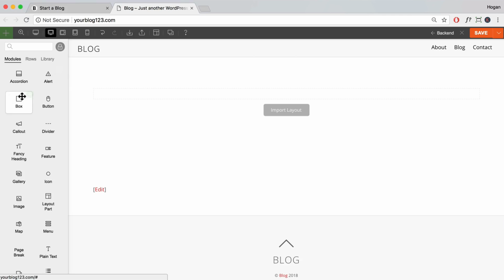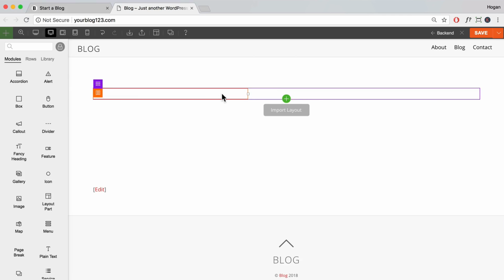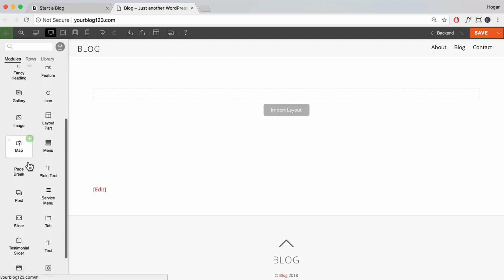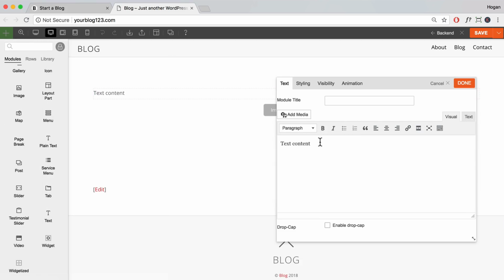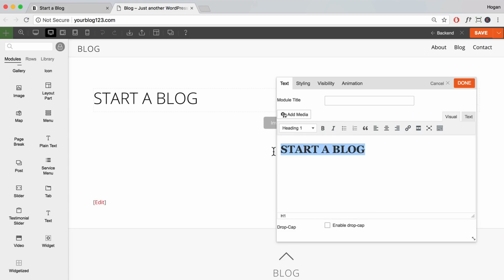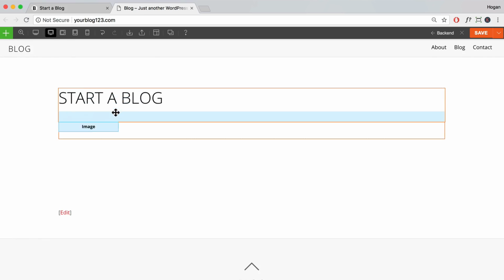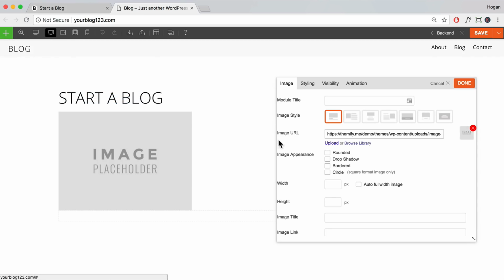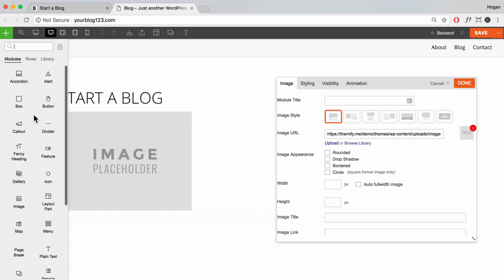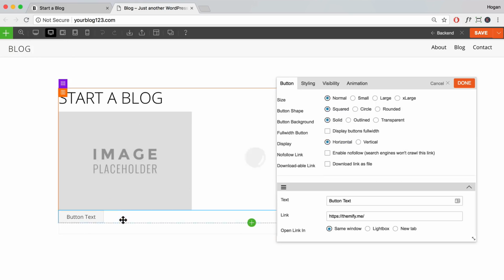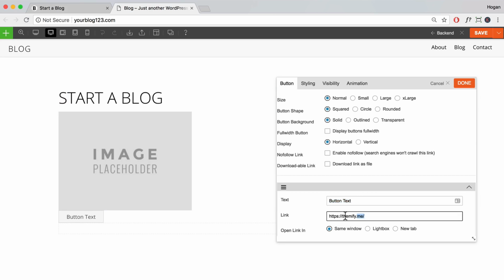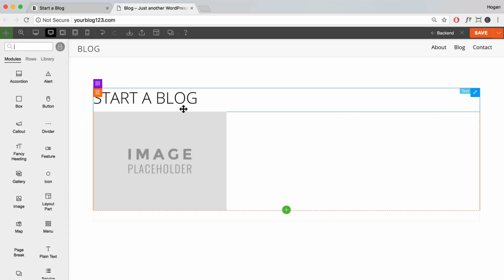And this is all the different modules which you can just drag and drop in. So let's say, for example, we drag in a text module, we put that in there. We could say start a blog, okay? And then you would set that to heading 1, then you've got your text, okay? You click on done, and then let's say you want to add an image, then you can put an image in, you can browse the library and upload an image. If you want to add a button, you can put a button in like that, and you can add button text and also a link to whichever page you want, okay? But right now I'm going to show you how to build it out properly, okay?